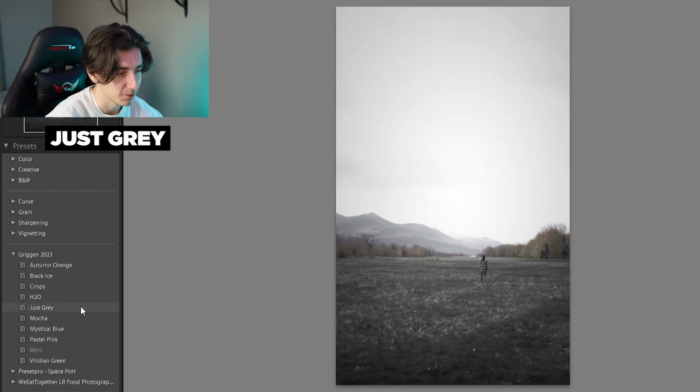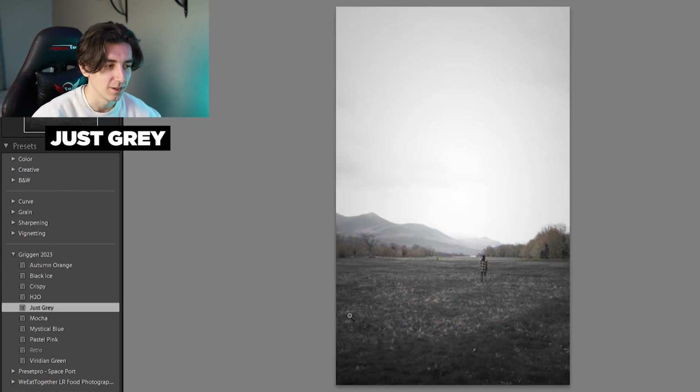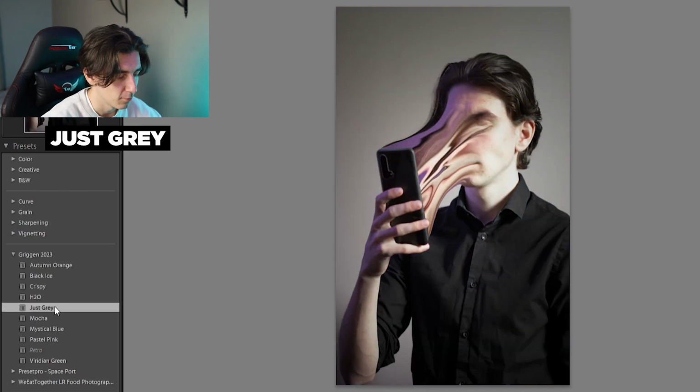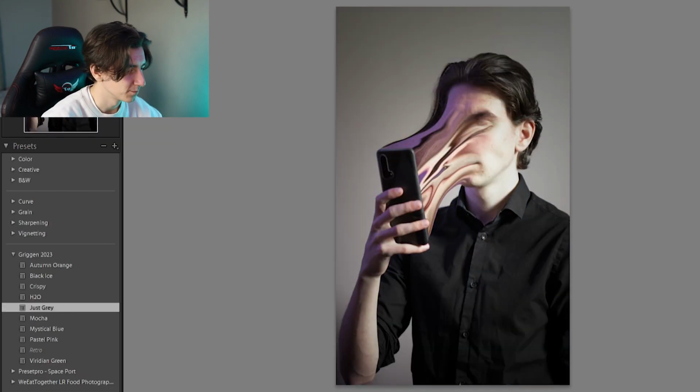Let's just try it on this one as well. So yeah, you get the idea. It makes your images gray. Your reds and yellows and oranges still stay intact, more or less. But everything else turns green.